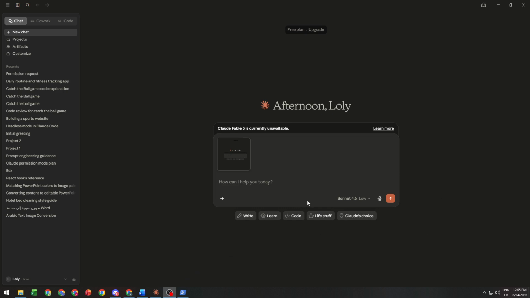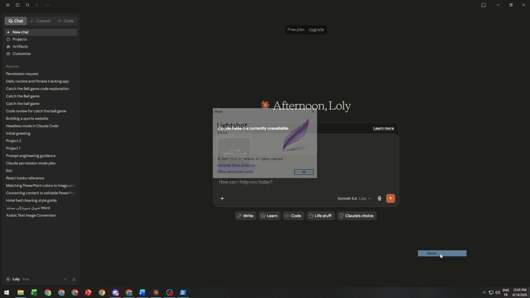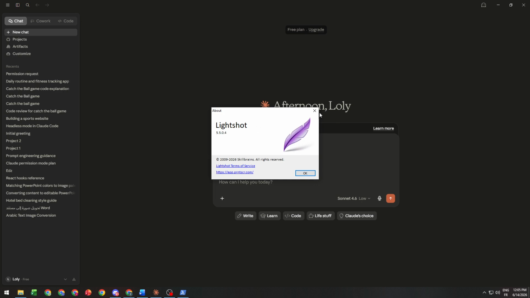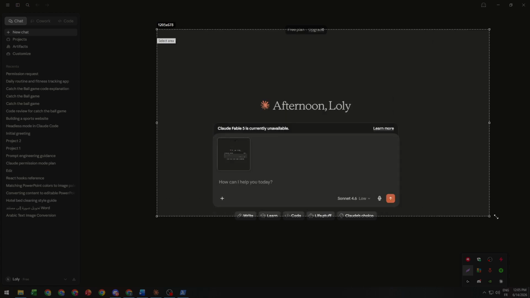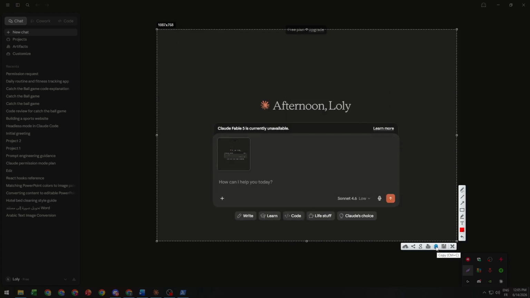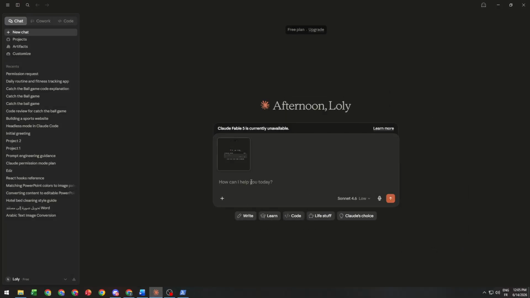Now, if you don't have the screenshot option on your PC, then you should download this application. It's called, I don't really know what it's called. Let me just click on about. Lightshot, exactly, Lightshot. So Lightshot lets you take screenshots simply by clicking on it, and then you can drag whatever you want, click on copy, Control C, and then you can paste it again over here.